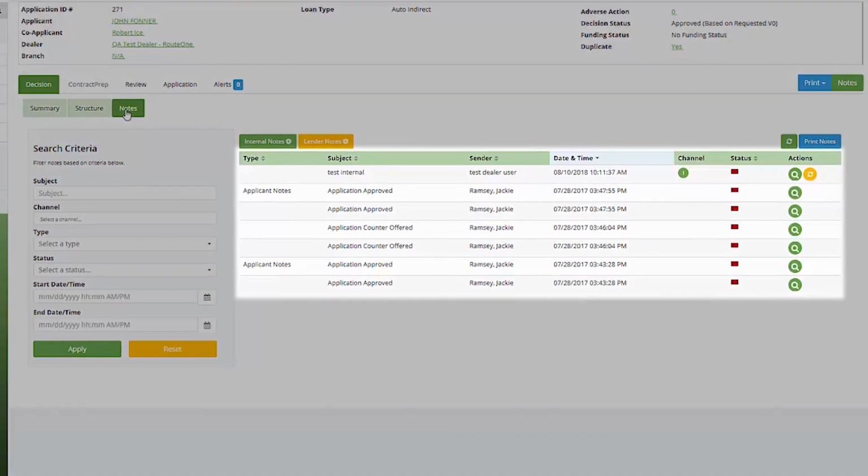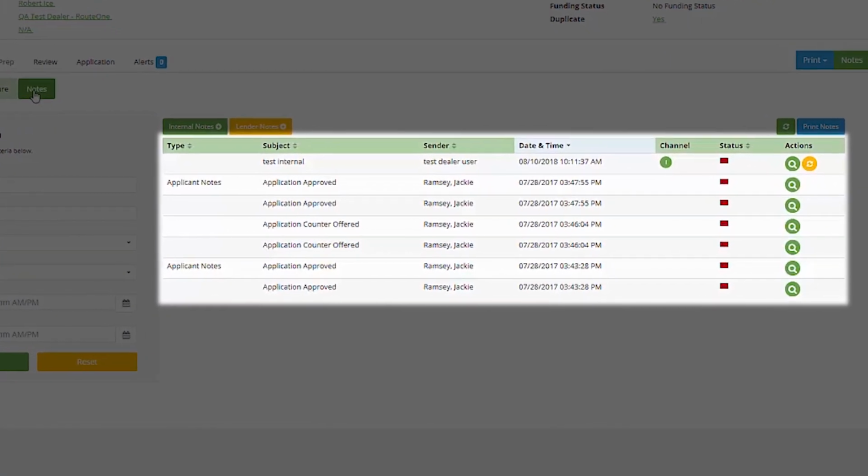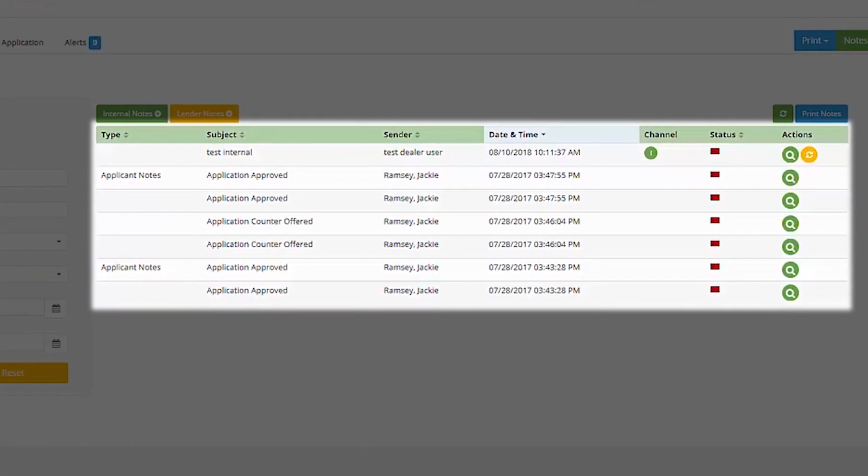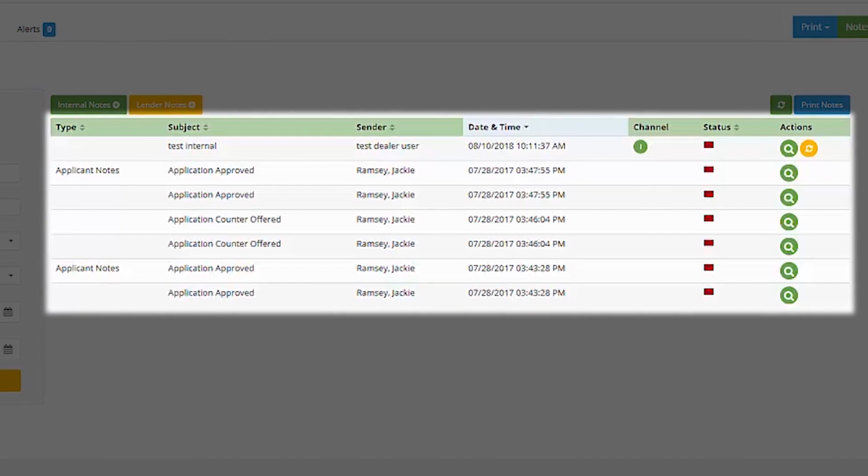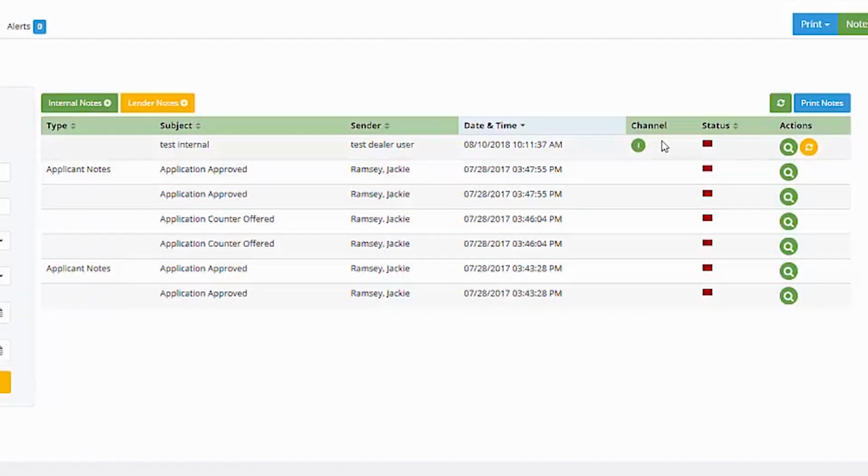The type of message, the subject, and the sender's name will display, along with the date and time the message was generated. Under the Channel column, symbols will indicate the type of message. If you see a symbol with the letter I, this indicates that it is an internal message. If there is no symbol, it is a lender message.